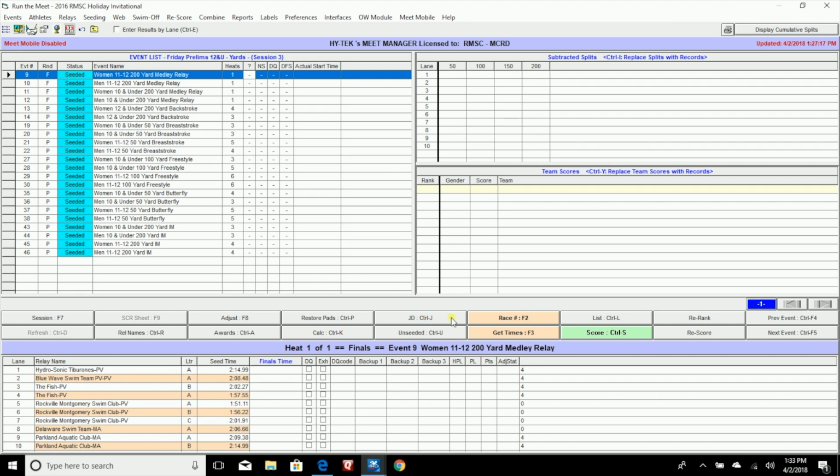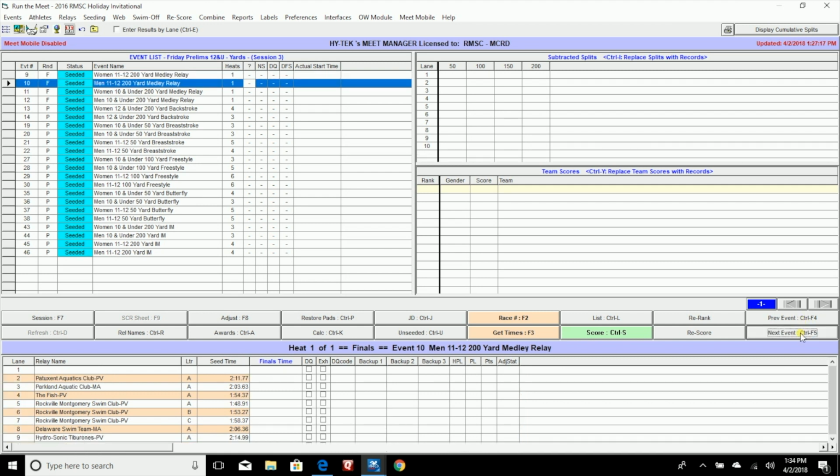JD stands for judge. This is used when you do a swim off to judge what place ultimately the swimmer finishes based on the swim off results. Race and get times are used to pull the data from the timing system. We'll talk more about this. List the results of an event, and if it's a scored event, you can create the results by using the score button. Re-rank and rescore reorders things, and the previous event or the next event just moves things through the menu. And then, as I said, down here you have the heat with the entries.